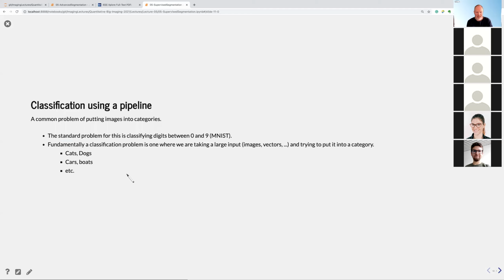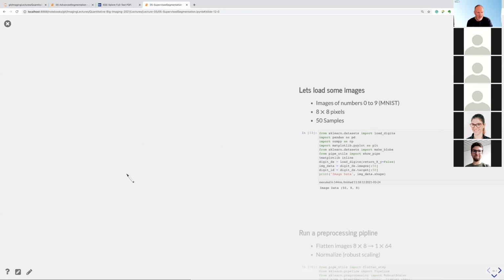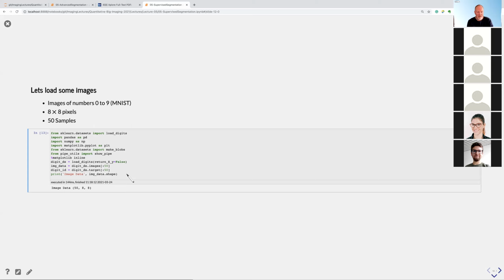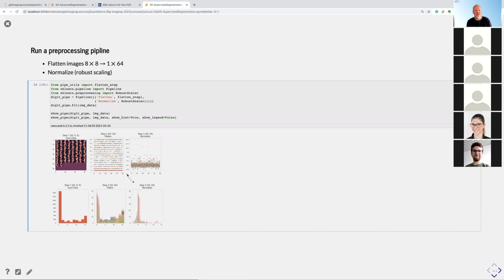We start out looking at numbers, and the MNIST data again, handwritten, but you can also segment anything you want to put into a category. Let's load the MNIST images. We got 50 images, size 8 by 8 pixels. And let's put them into a pipeline. The first step is we have the input data like this. So we see a lot of numbers. Each number is now created as a flat vector, because these classification methods, many of them don't like images really. So we just want to fix them into long lines instead.